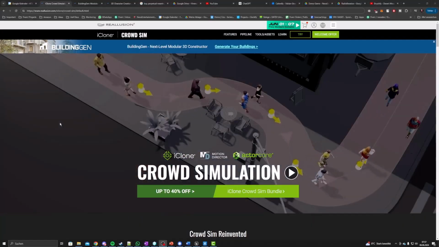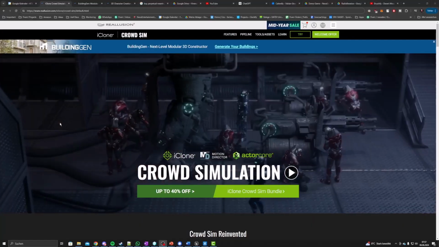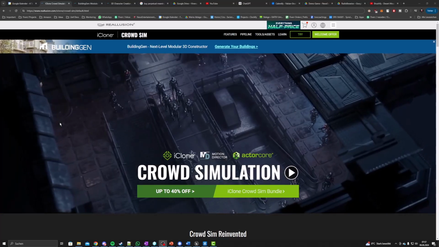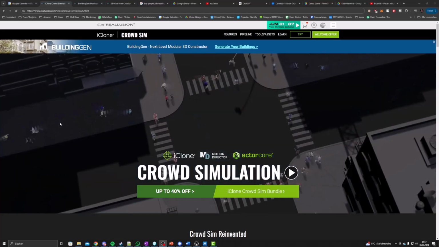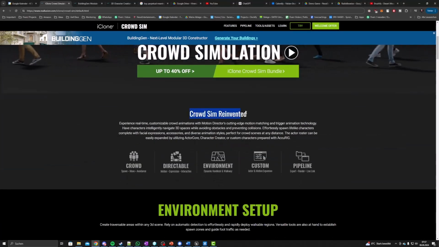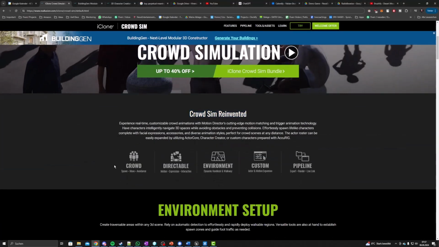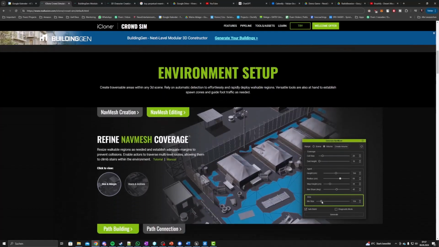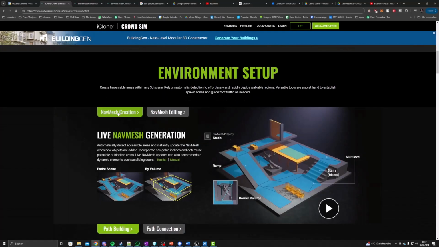CrowdSim allows us real-time customizable crowd animations, making it easier than ever before to create lifelike crowd scenes. The key features include intelligent navigation and obstacle avoidance, but this tool also uses Unreal Engine's new features for motion matching and trigger animation technology. Also, all this uses customizable characters with facial expressions and accessories. The setup is also very easy.